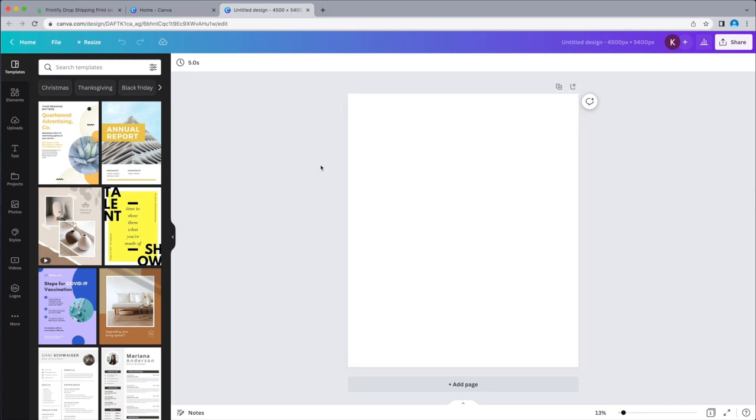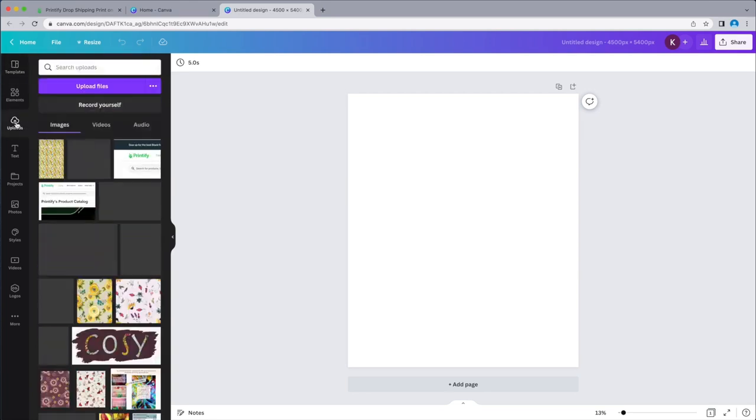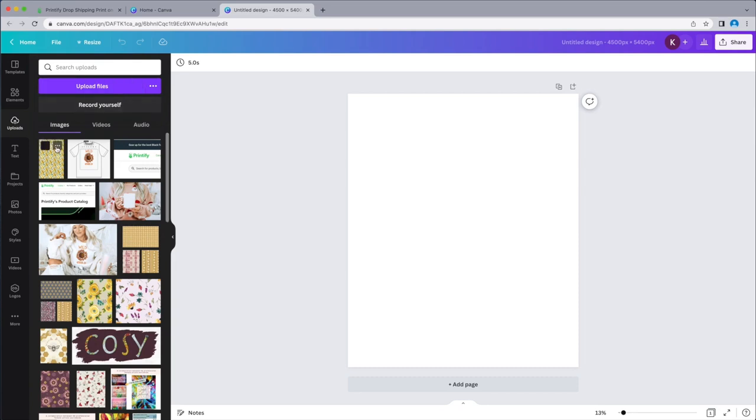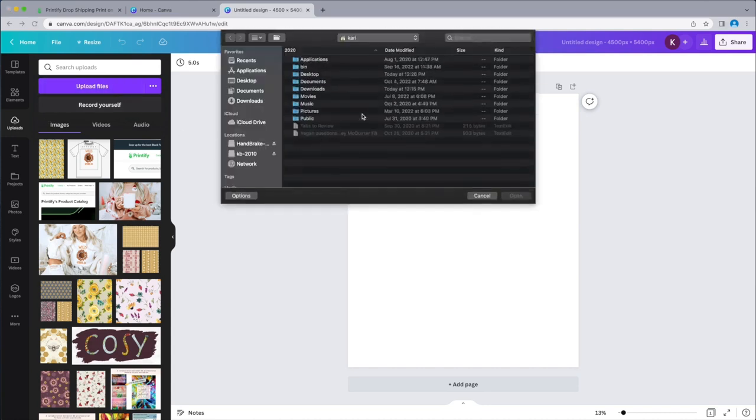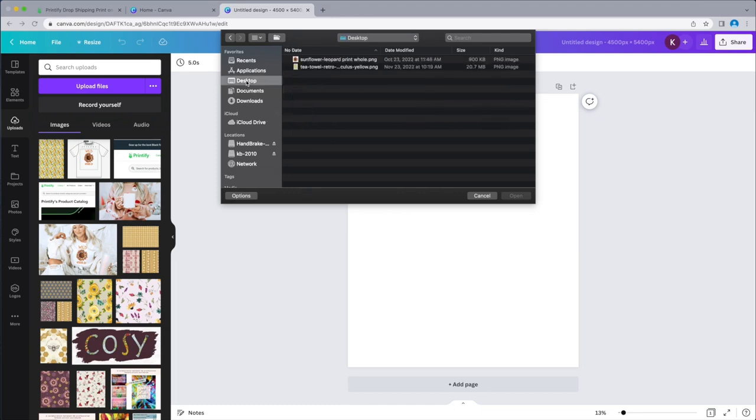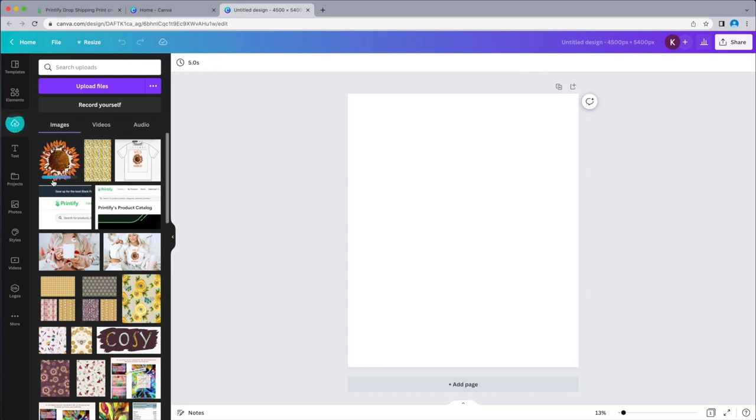So here we are with our blank page, and I'm going to come over to the left where it says uploads, and I'm going to upload an art file that I have created in Procreate and Photoshop. So you click uploads and then click upload files, and it's going to ask you to find where it is. So I have to remember where I put it. I believe I put it on the desktop. Yes. Okay, so here's our sunflower leopard print, and it will upload, give you a little progress bar there. And when it's ready, I'm going to add it to my design.